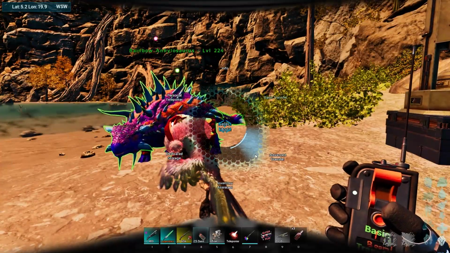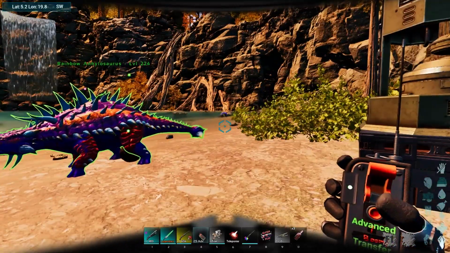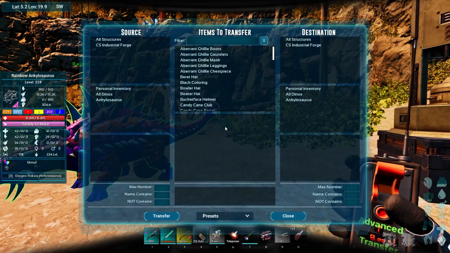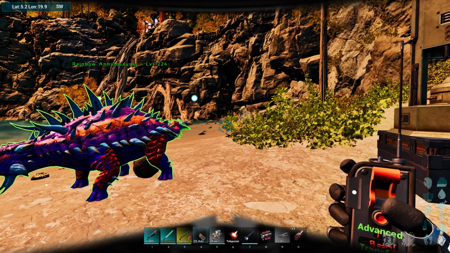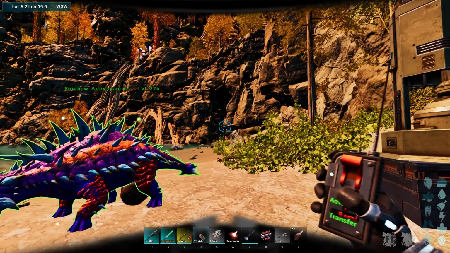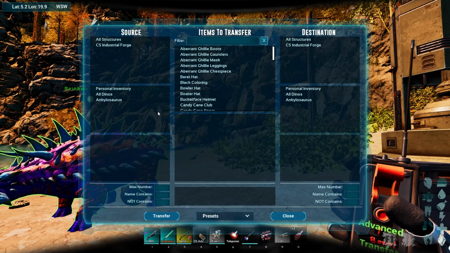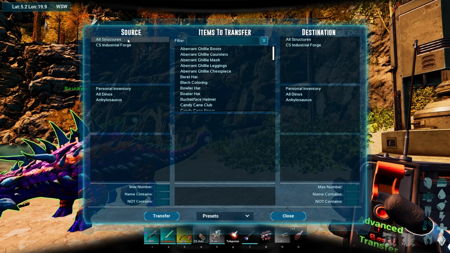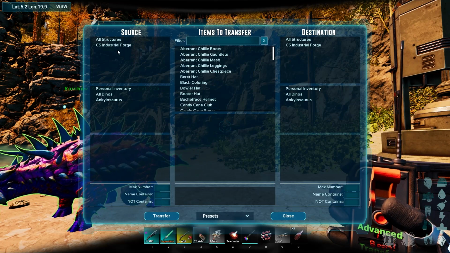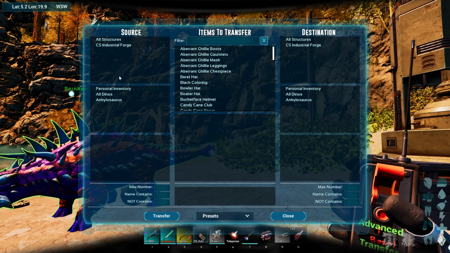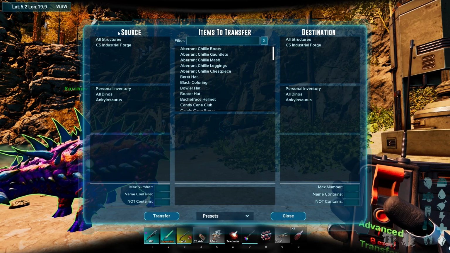Now the advanced. Advanced is more useful, but also a bit more complicated. So when you select the advanced transfer, left click, you will have this menu. So be aware, when you're in your base and you have a large base, all the structures you have in your base will be shown up here in the source box.